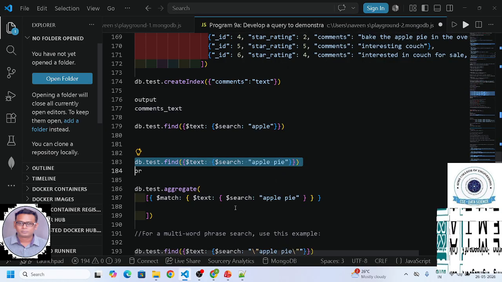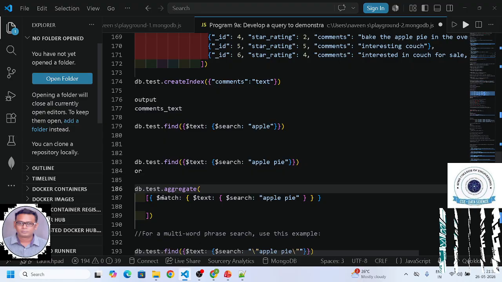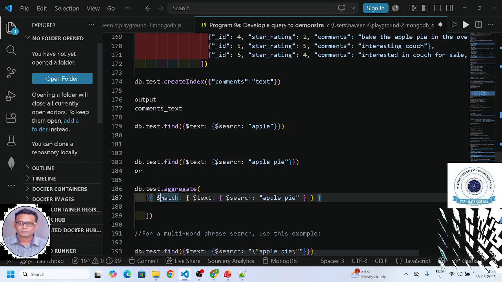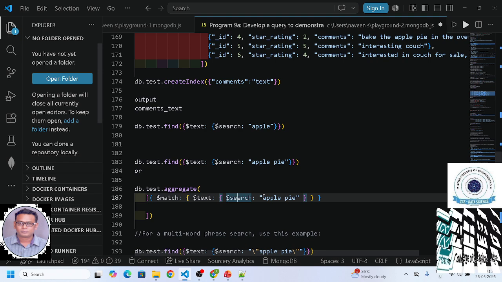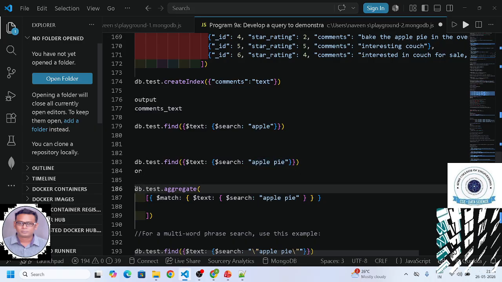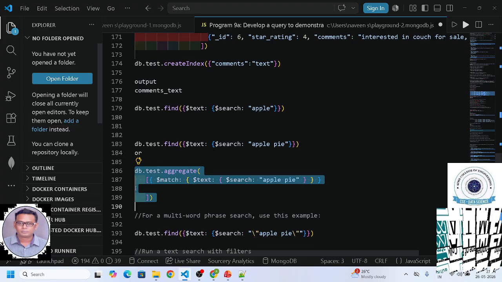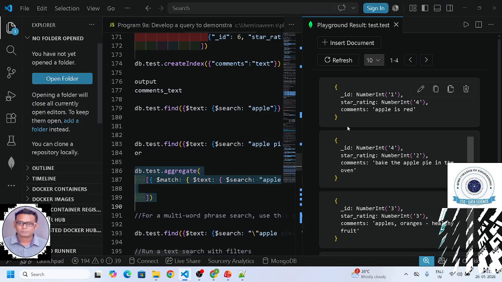If you want to make use of the aggregate pipeline, then you can use this syntax: db.test.aggregate, $match, which you should use for matching any specific condition. $text followed by curly braces $search. The keyword you have to specify in double quotes, that is apple pie. So you're going to search for the two different words, apple and pie. Click on run, and you'll get the result here.